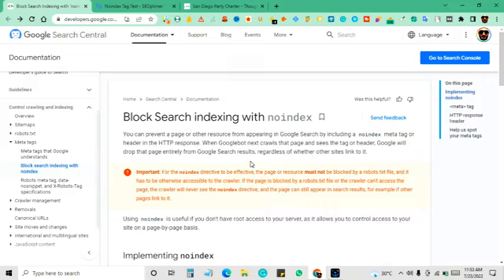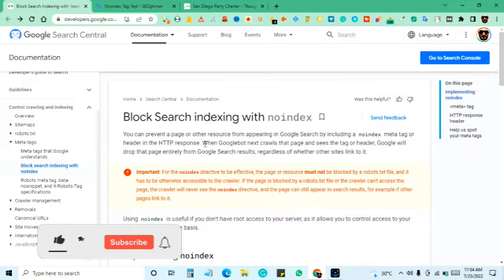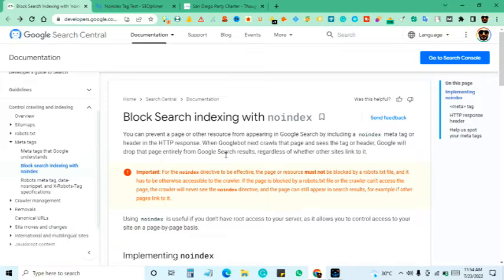Let's first see what Google says about the noindex meta tag and how Google describes it. Google says you can prevent a page or other resource from appearing in Google Search by including a noindex meta tag or header in the HTTP response. When Googlebot next crawls that page and sees the tag or header, Google will drop that page entirely from Google Search results, regardless of whether other sites link to it.